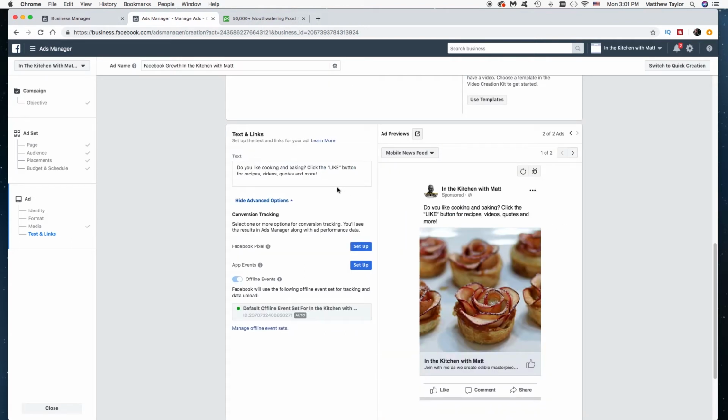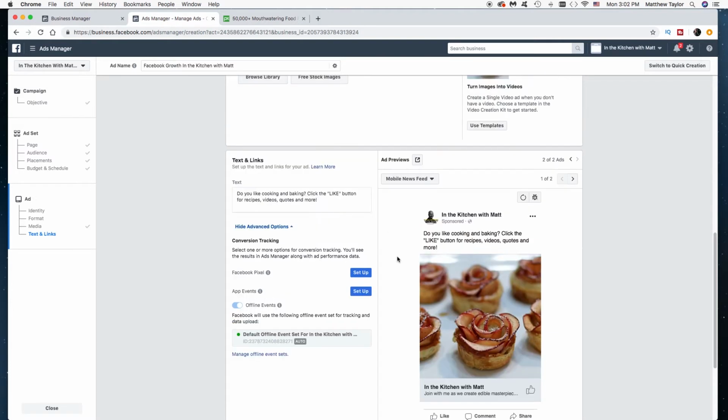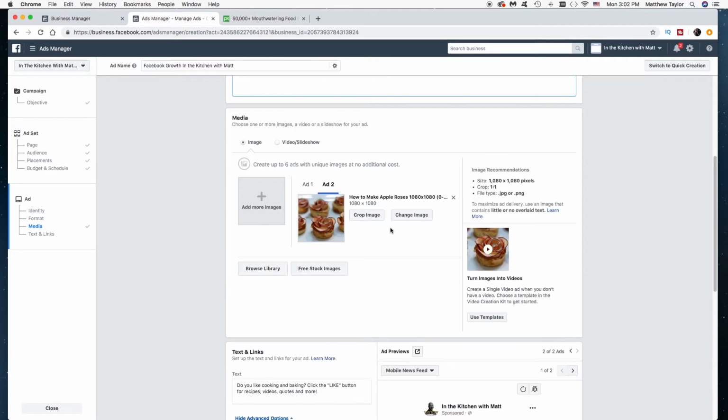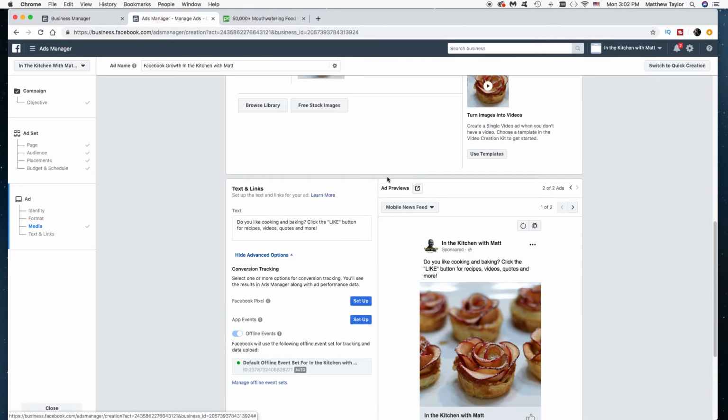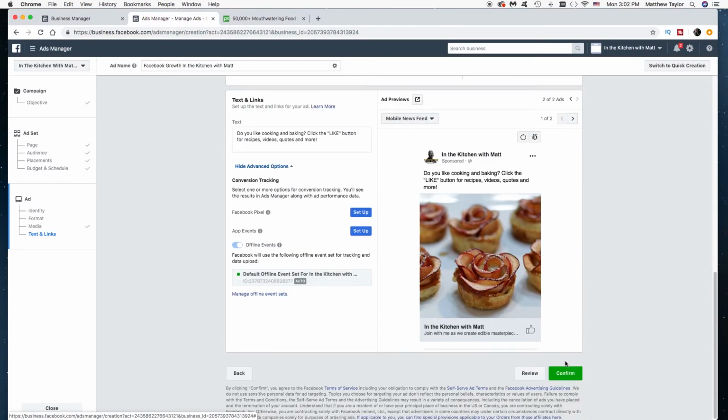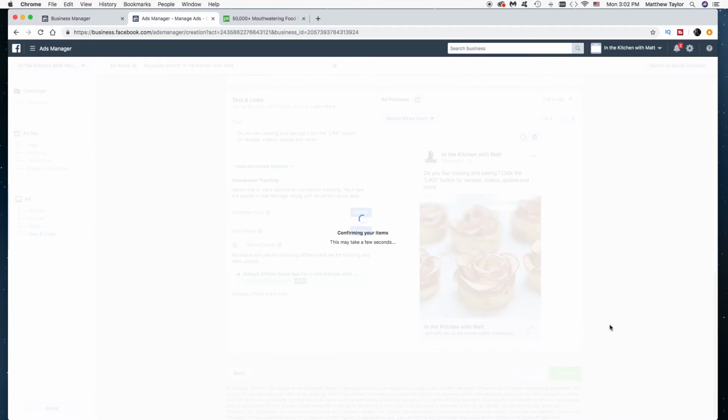All right. Facebook pixel, you would want to set this up if you're going to do something for your actual website, but we're just doing our Facebook page, so we don't need to set that up. And you want to just double check everything one more time. Your pictures, everything looks good. Hit confirm.